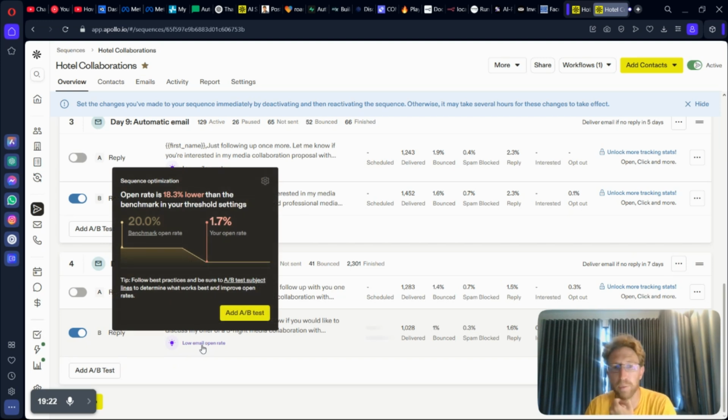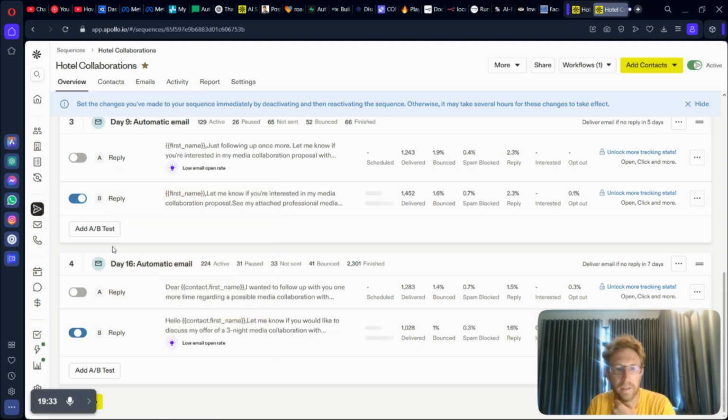This one only has a 1.7% open rate, which is really, really low. It's saying that it should be about 20% benchmark. So that's like the average open rate for emails. So I want to make sure to switch these off because I haven't updated this for a long time.